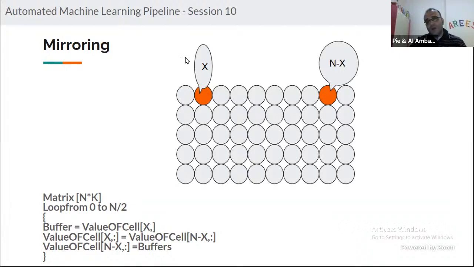For sure, in any programming language, if we want to make this one by one, we need to use a buffer. So here we have a kind of pseudocode to tell us how to make that. We will store the pixel x value in a buffer, and then assign it to n minus x, and then make n minus x equal to the buffer value. In this way, we are sure that we make the horizontal flip.